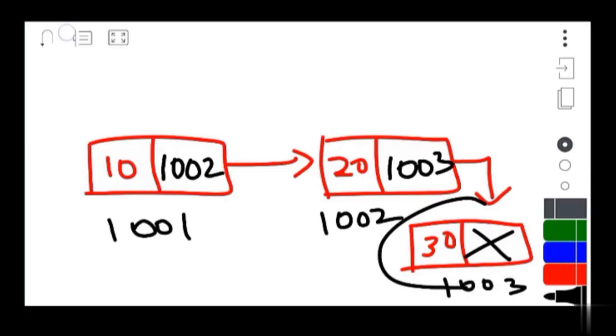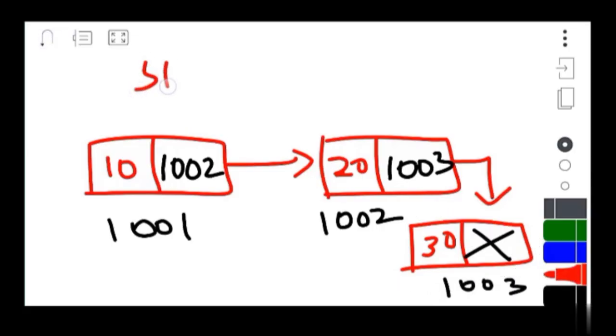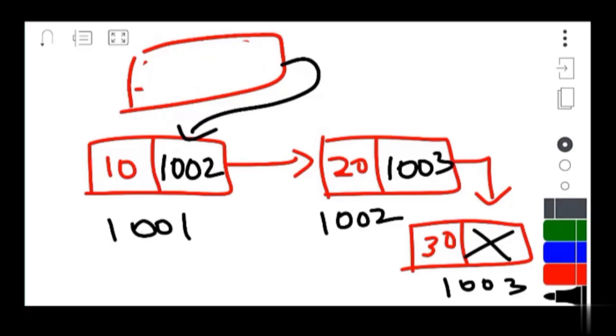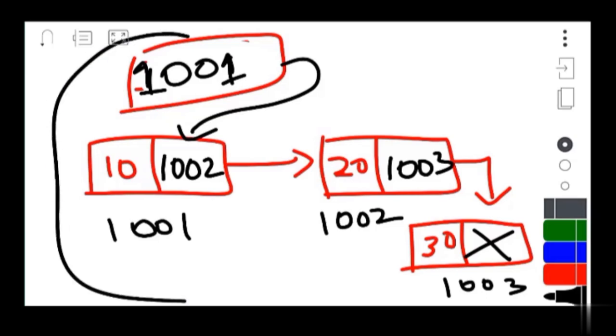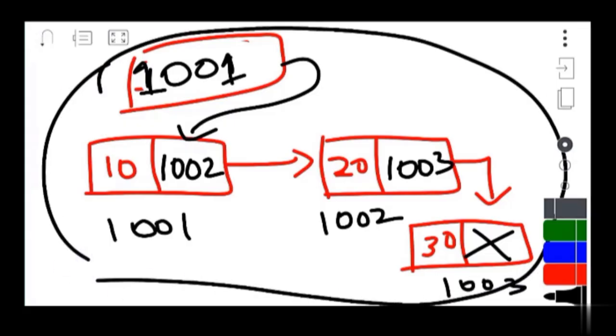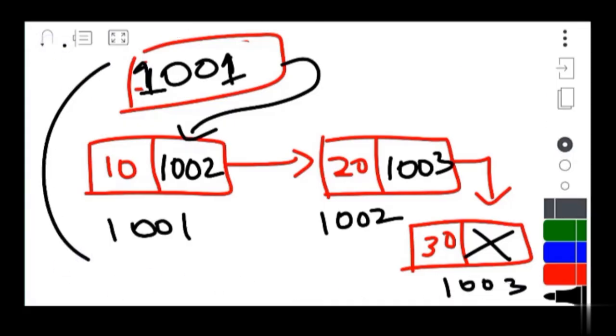First of all you need an external pointer called start, and that will point to the first node. If somebody asks you what is the value of start, start will have the value 1001 because it points to the first node. Start is nothing but an external pointer which points to the first node. For all the algorithms I'm going to use only this example, with the same values and same address values, so please make a note of this, so that you will find it very easy. So I have 3 nodes, and I'll be having one external pointer.